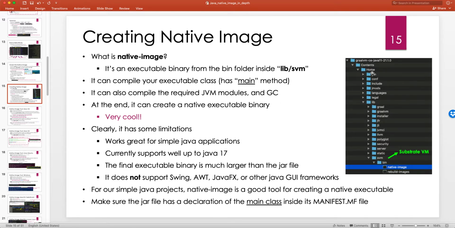Now we saw that in the actual bin directory, which is inside the home directory, there is a symbolic link to this actual executable file, which is native image. To the operating system or to the terminal, the executable binary and its symbolic links are equivalent, right? So usually you put your executable file somewhere, and you can create symbolic links to it and put them in different directories. So native image compiles your executable class, a class that has the main method, and we have already seen this in the previous lectures.